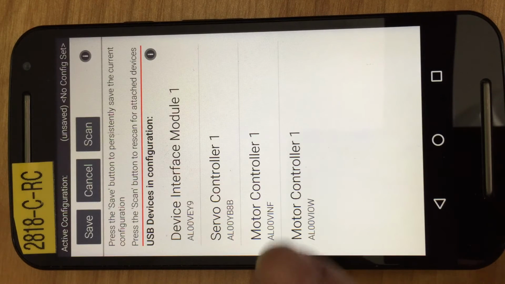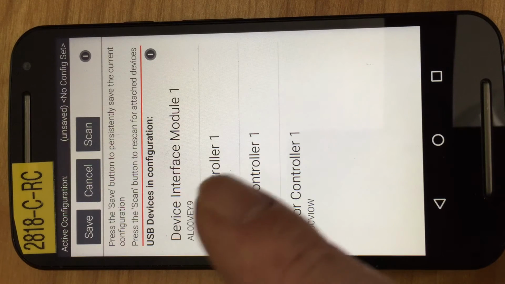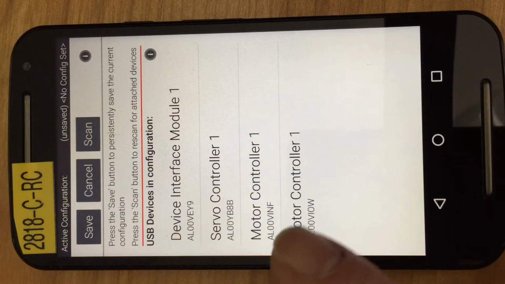At this point, this phone now knows about these devices, and this shouldn't happen again unless you're plugging and unplugging when the phone's running, things like that. Otherwise, it knows about these devices.